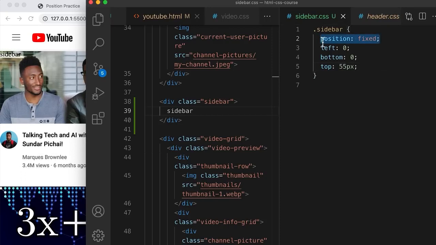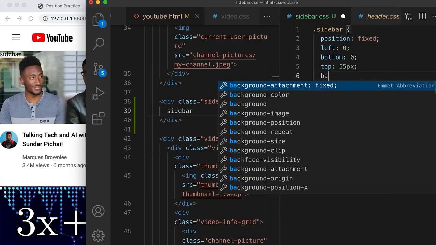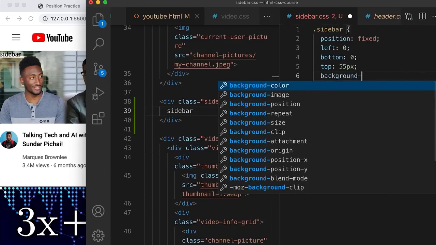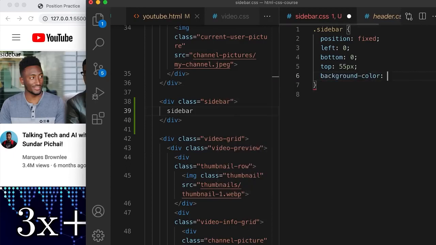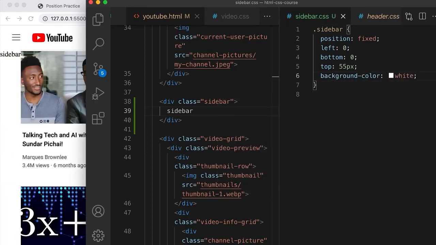So remember, with position fixed, the element is no longer on the page anymore, and it doesn't have a background color. So we just have to set that again. Background-color, we're going to set it to white. Save it, and now we have our sidebar.